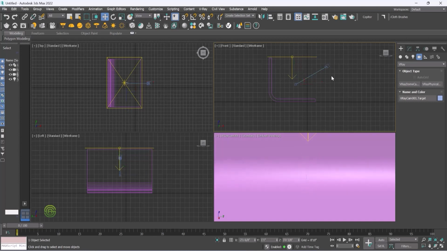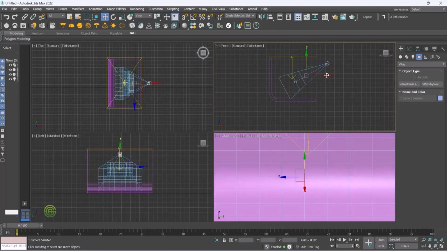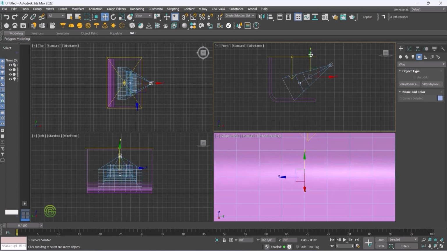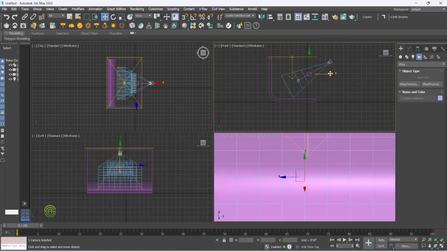But if you want to adjust both the camera and target simultaneously, then move your cursor to the middle of this line and select. You can adjust both camera and target at the same time like this. So let's keep it here. Like this you can adjust both.